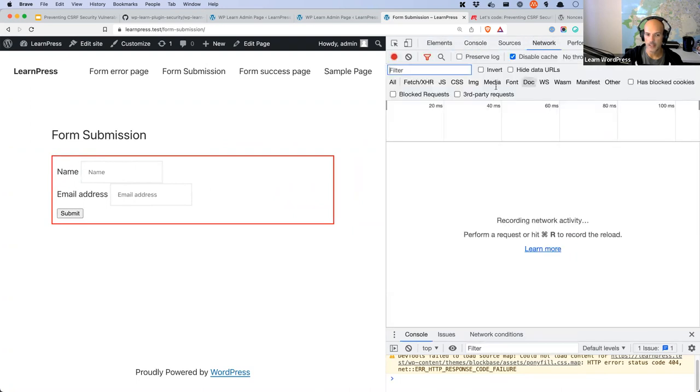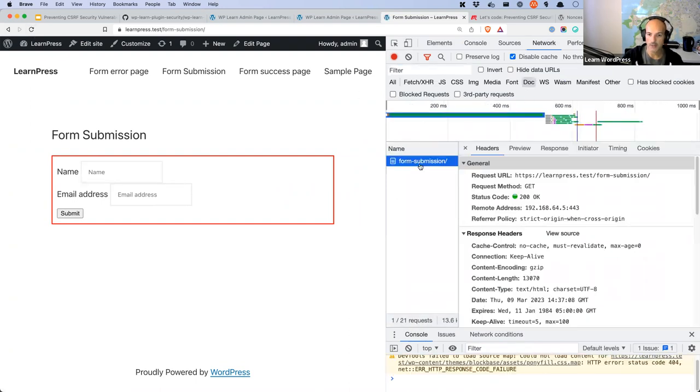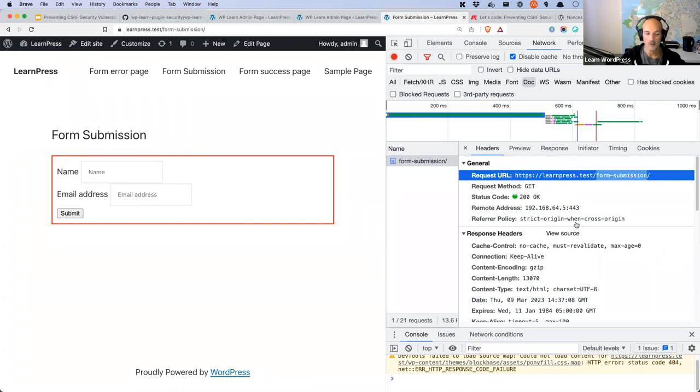In fact, I want to go to network and I want to submit a request here quickly. I'm actually trying to refresh this page so that we can see it happening. So there is the request to the form submission page. So it's a GET request. It makes a request to the web server. It says, I want whatever is sitting at the form submission location. WordPress then checks, the shortcode runs, and it runs the page and it renders the content.